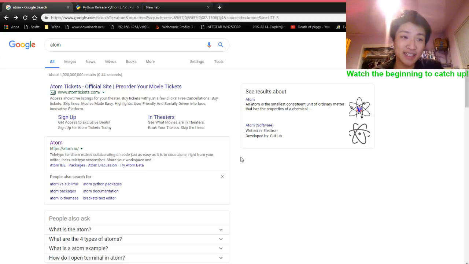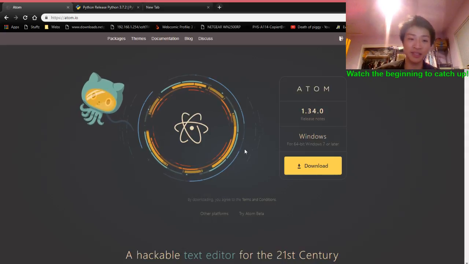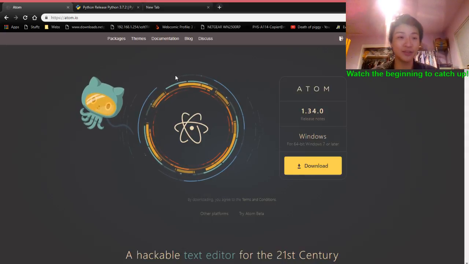What is an IDE? It stands for Integrated Development Environment, and it is a text editor, right? Like a Notepad or Google Docs. Those are all text editors, but we're going to download a specialized one for coding. So go ahead and Google Atom, and you'll find atom.io. It's a perfectly good IDE. You can use whichever one you want personally, but this is just the one I recommend. Go ahead and click download.